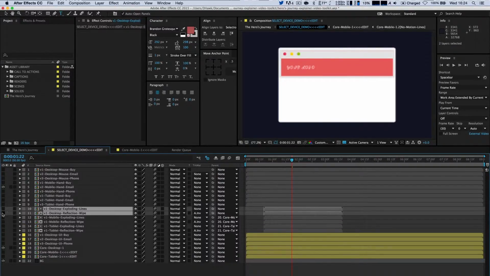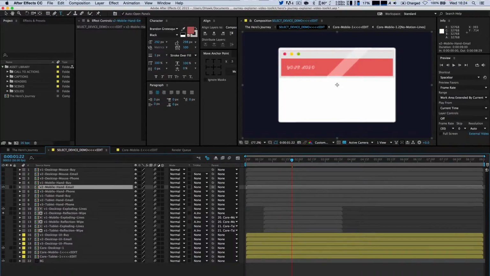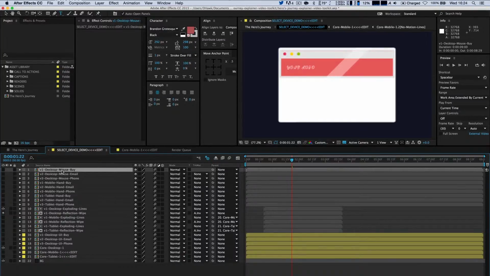We've got the desktop here. We can enable, and you can see it's the right size. We've got the mobile hand email here. Well, in this case, we want the desktop mouse for buy, so we'll enable that. And we'll come down, we'll just ensure we've got everything we need.